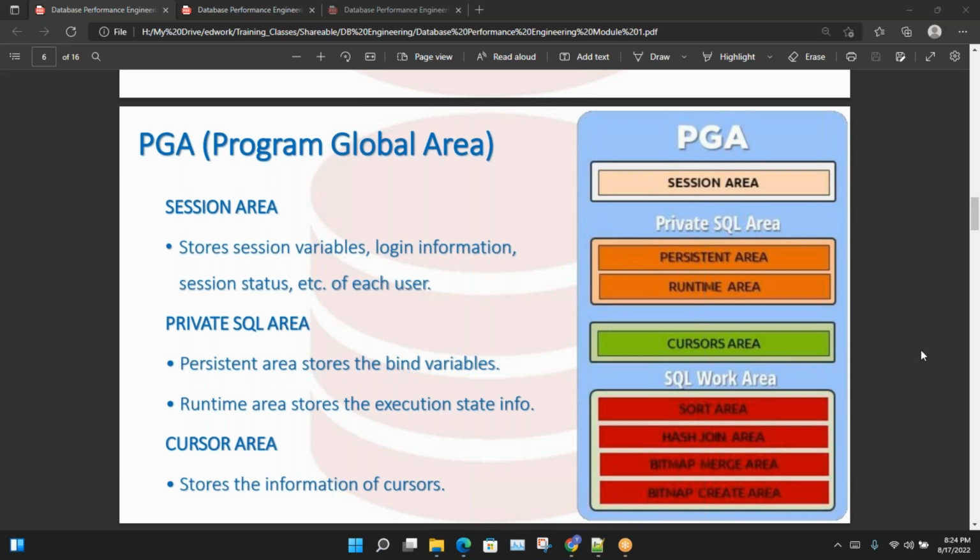So the first one is the session memory area. When a user connects to the database, the database creates a session for that user. That session is stored inside the session area. You don't need to go very deep into what the session area is about. It stores the session information, basically session variables like login information, session status, etc.